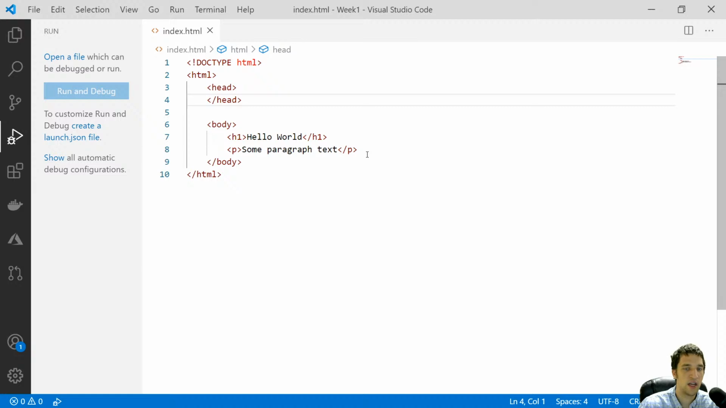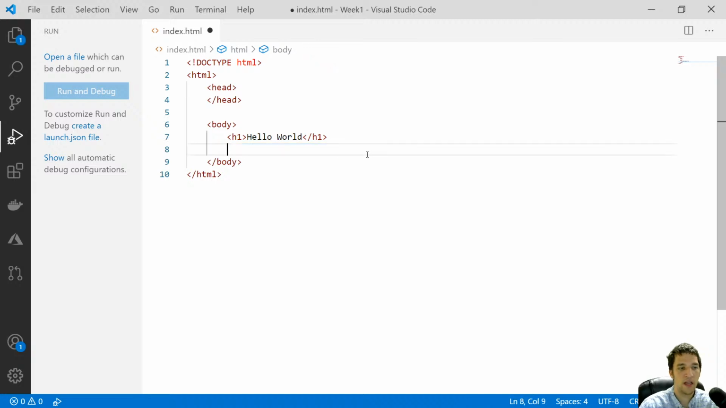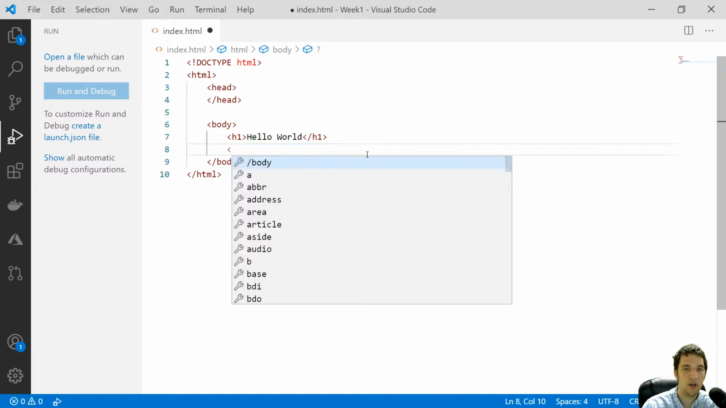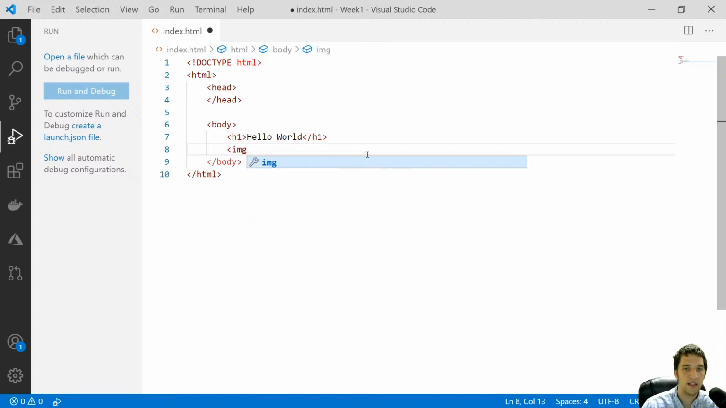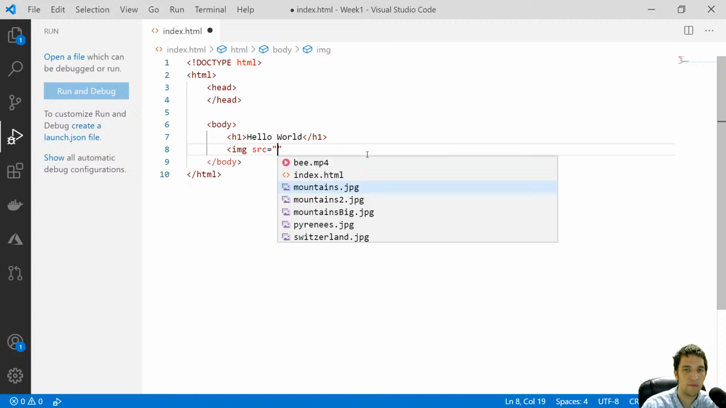I'll go ahead now and show you how to actually put these images onto your website. So I'm going to get rid of this paragraph for now. What you do is you put a tag, and it's just like any other tag, but it's IMG. IMG stands for image. And inside the image tag, you put the source of the image.